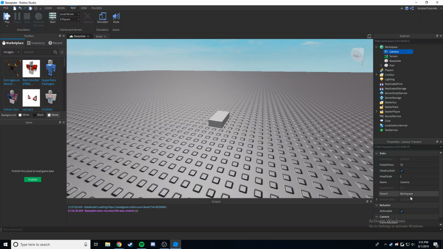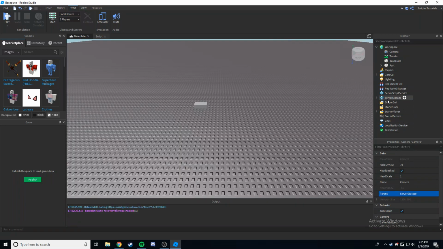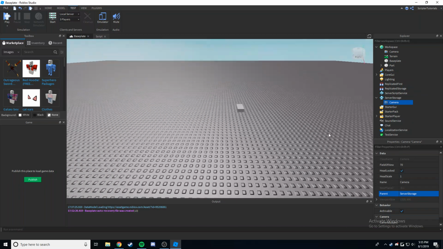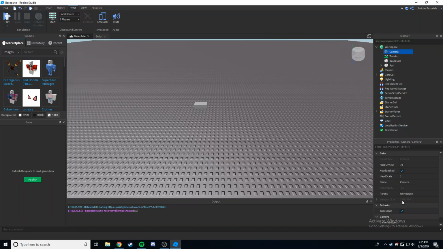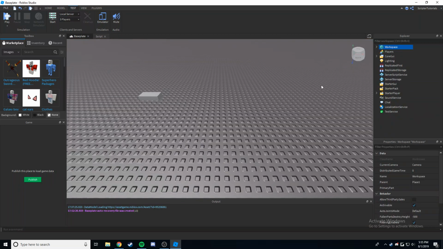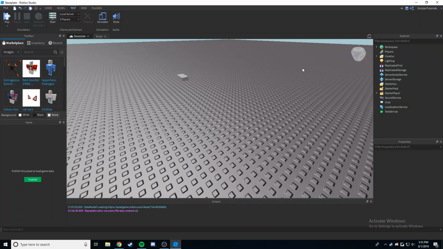See the parent property? This parent property is an object. So I could move that. I don't know what I even moved. Oh, I moved the camera to server storage. See how the parent is a property? So every single object has a parent property. Even these services, they have the property is place 1, which is the name of the game. So that's actually the highest it can go.